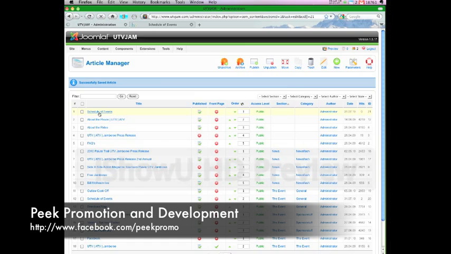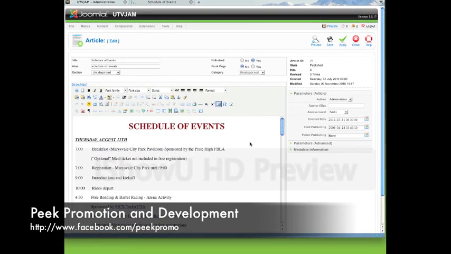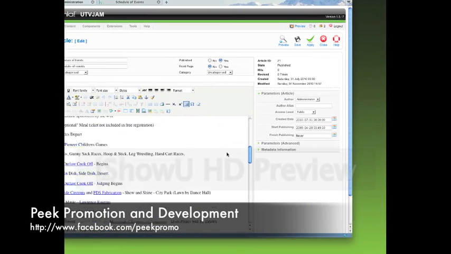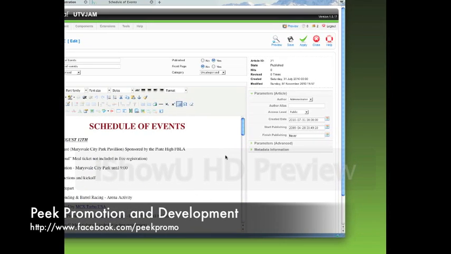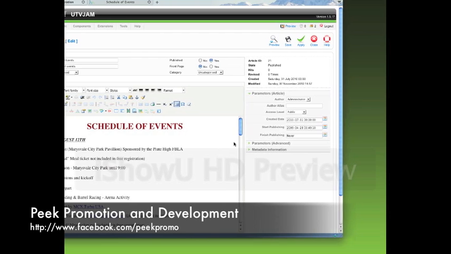Now if you wanted to get really sophisticated, you could create a section and a category called archive, and you could keep all that stuff. I think that's good practice. It's not something that you have to do on small sites, but it is a good practice.